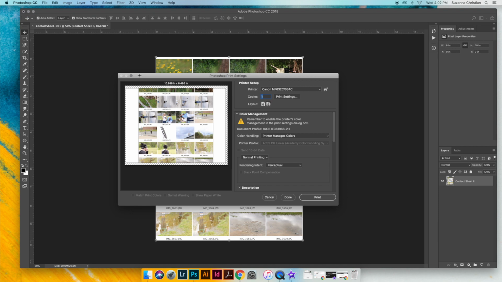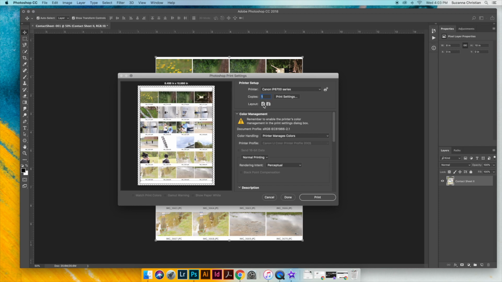Now when I print this, the first thing that comes up is that my contact sheet is being cut off on the top and bottom because the page is laid out horizontally and my contact sheet is trying to fit on there vertically. So I have to click the layout buttons right here to make sure that it fits. So double check that before you click print.